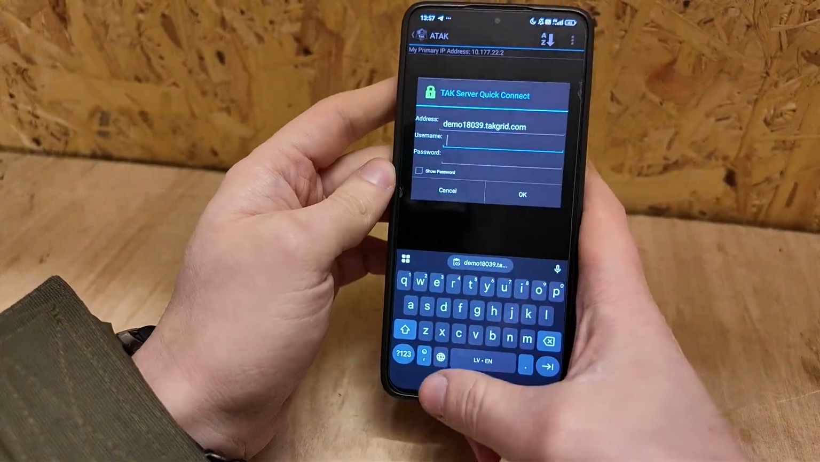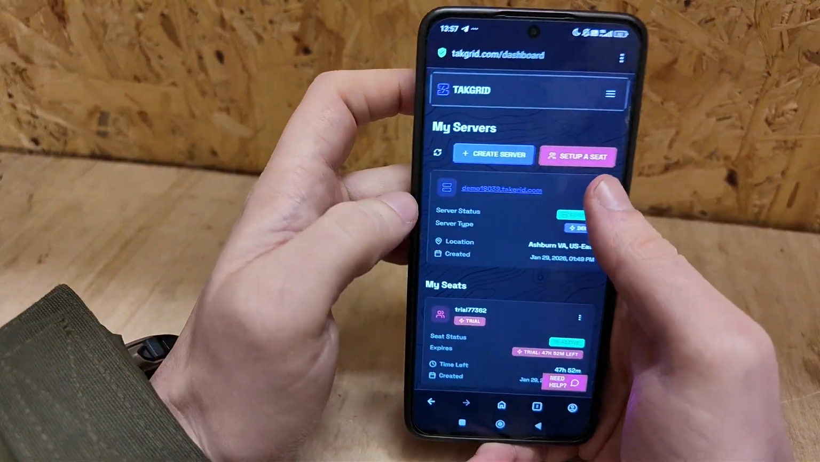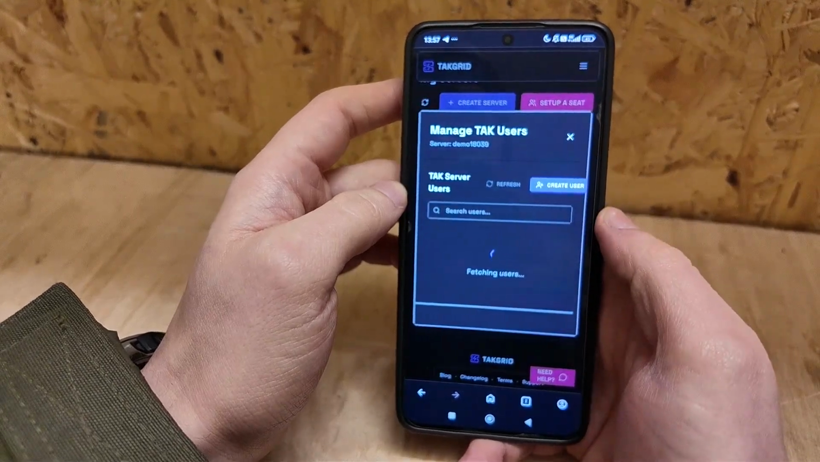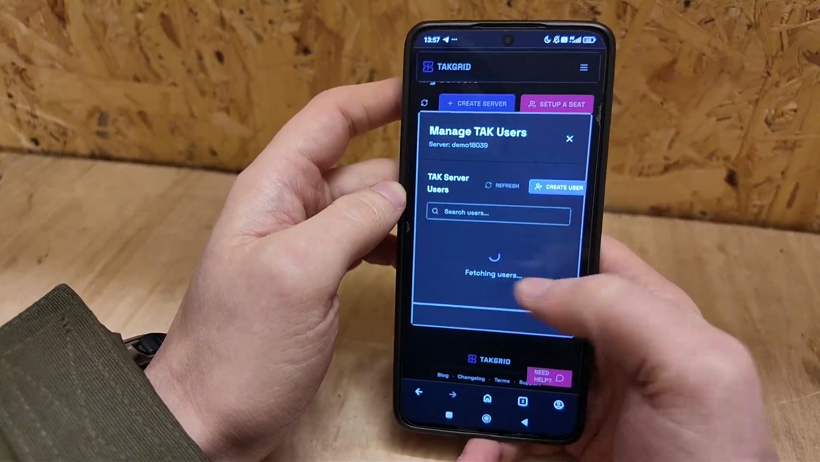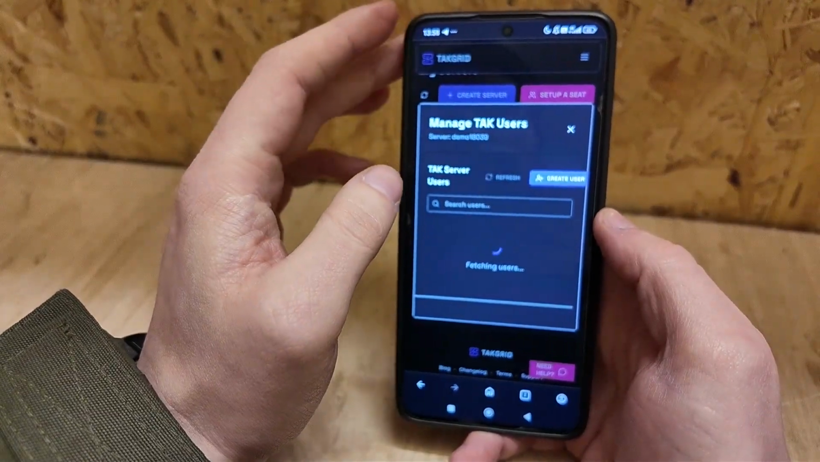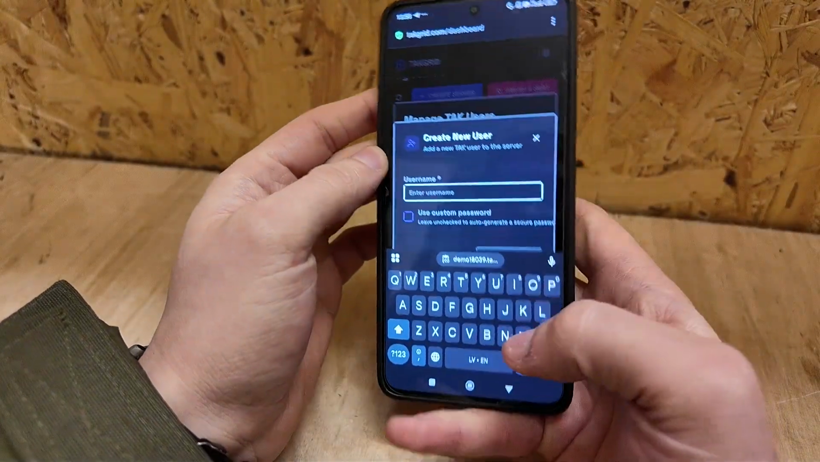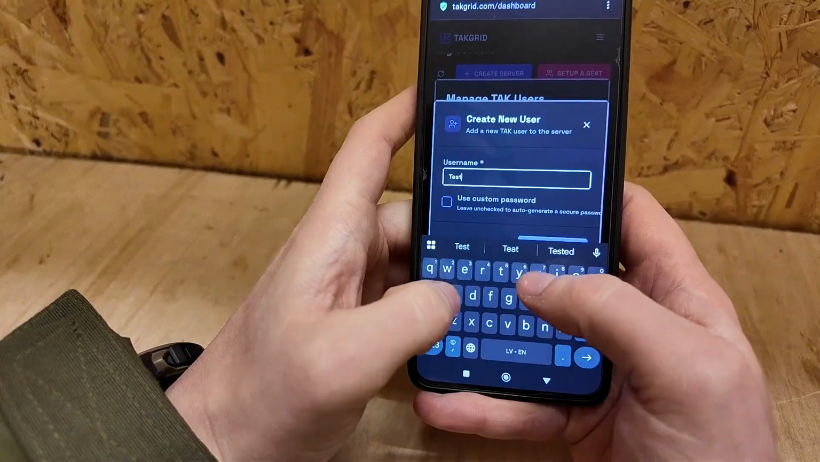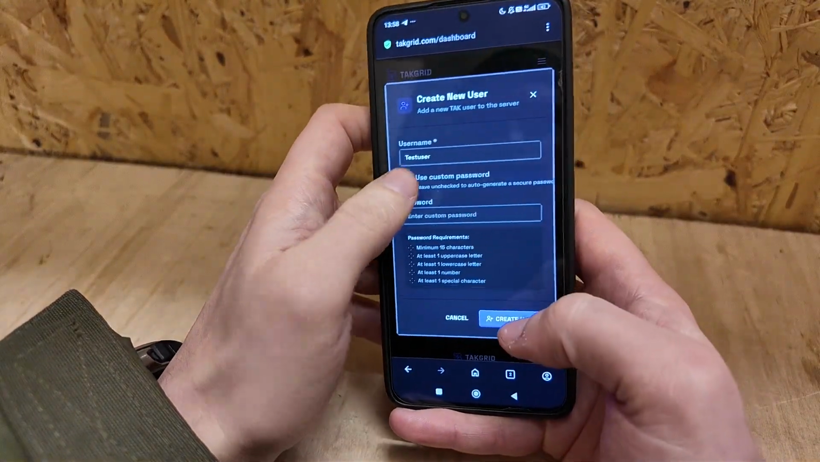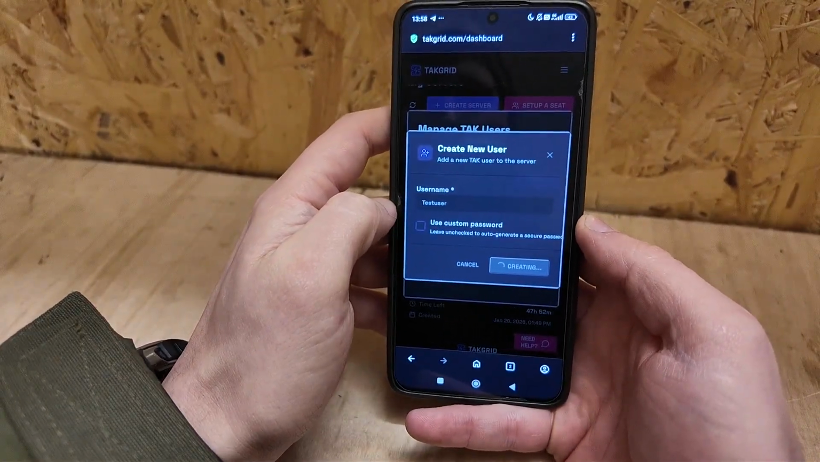So we copied the address, then we need to get the credentials. Disregard, we need to create a user. So we press manage users. It's going to fetch users, there's going to be none probably. And then we're going to have to create a user. Let's create test user, and you can use a custom password if you want. I'll just leave it as a securely generated one, and it's going to create a user.